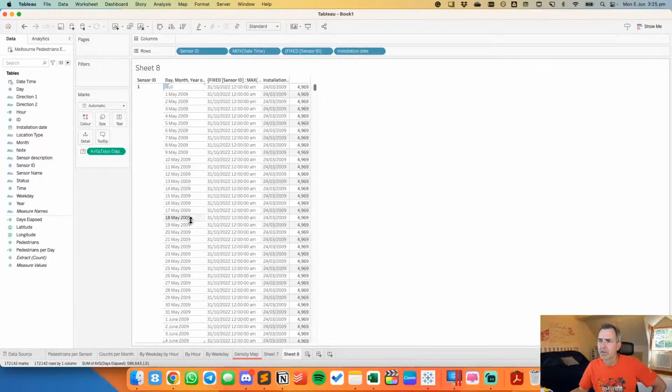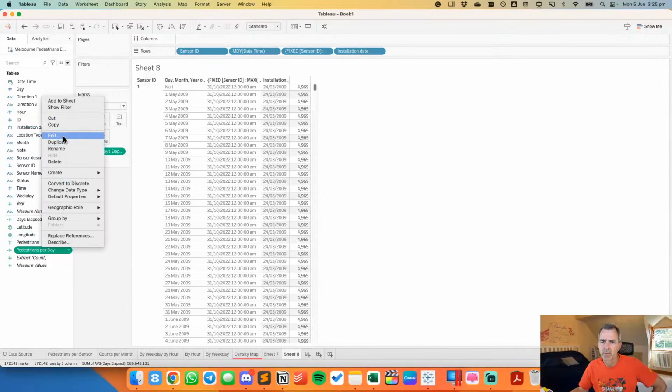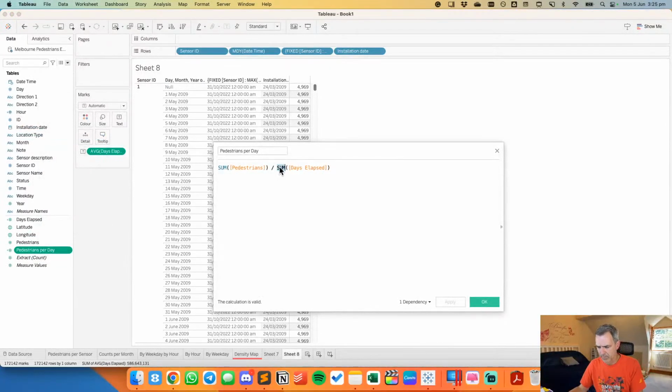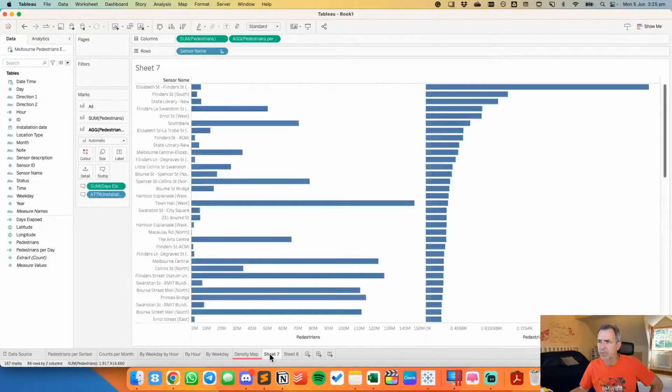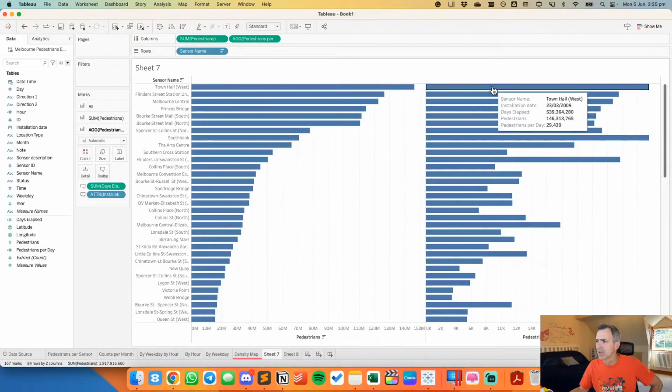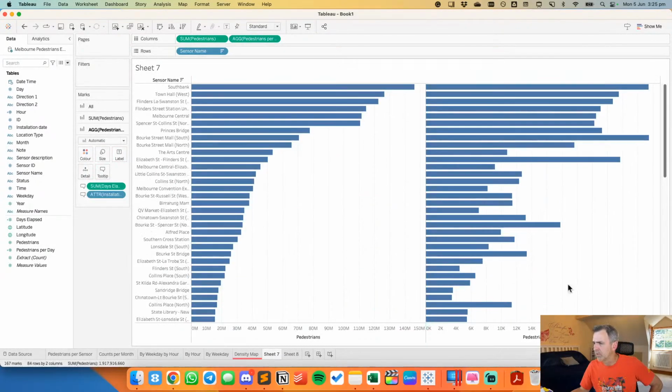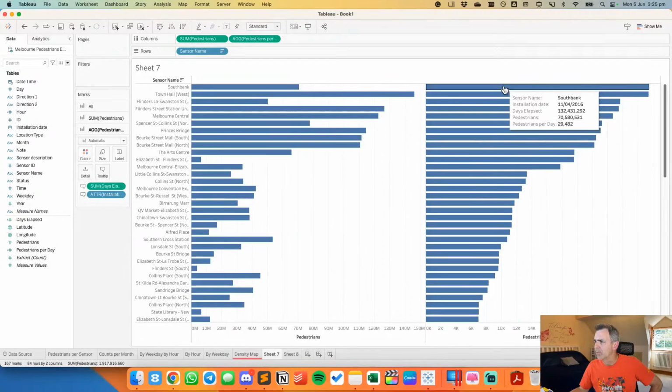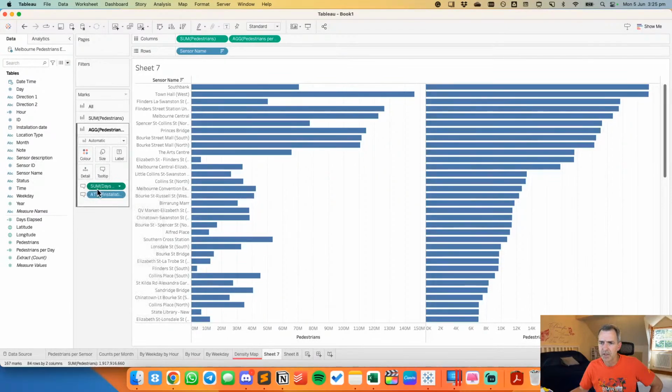Okay, there we go. So this needs to be an average. All right, so let's go back to our sheet here. And now go to this and sort. Oops, sort this. And South Bank has an average of 29,000 pedestrians per day. The days elapsed, this should be, no, we don't need that anymore. We don't need installation data anymore. Okay, so I think that's better now.